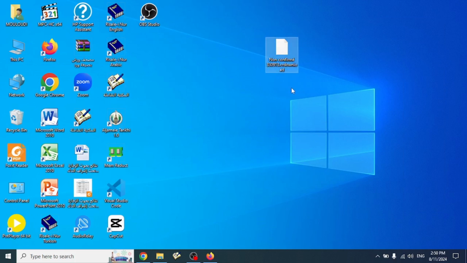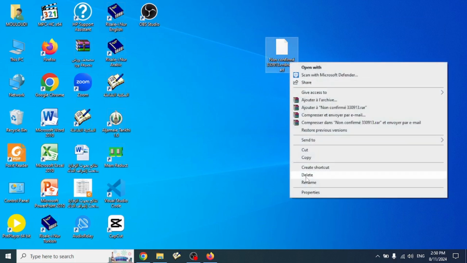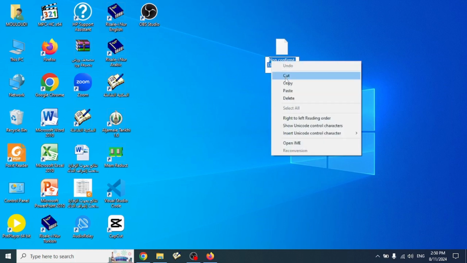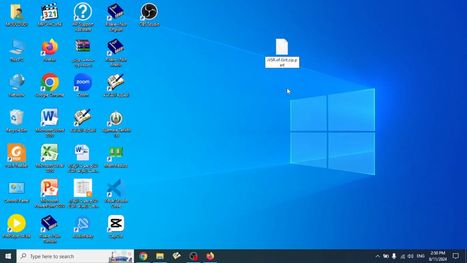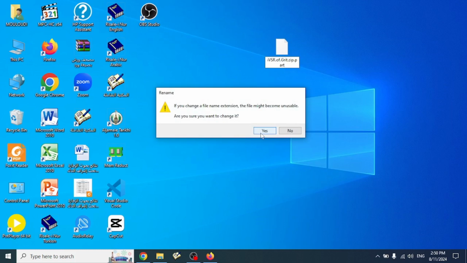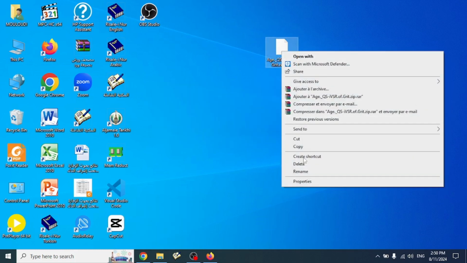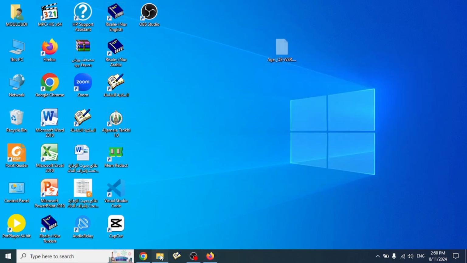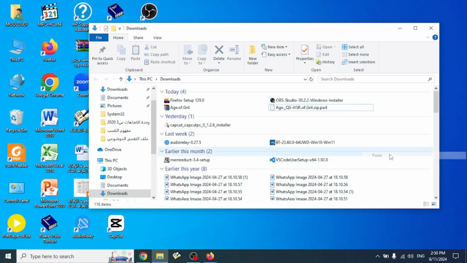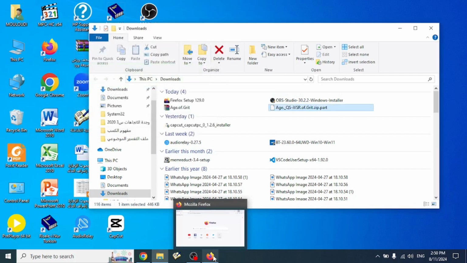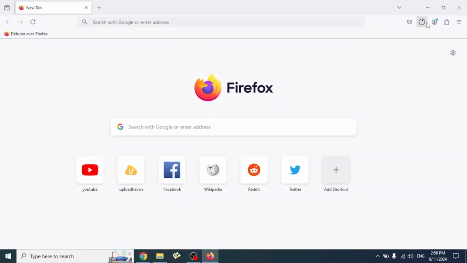Go to the file we pasted previously and select again. Rename and paste. Click Yes, right-click again, and Cut. Then paste it in the download folder and click Replace. Now finally go to Firefox and resume your download, and your problem should be fixed.